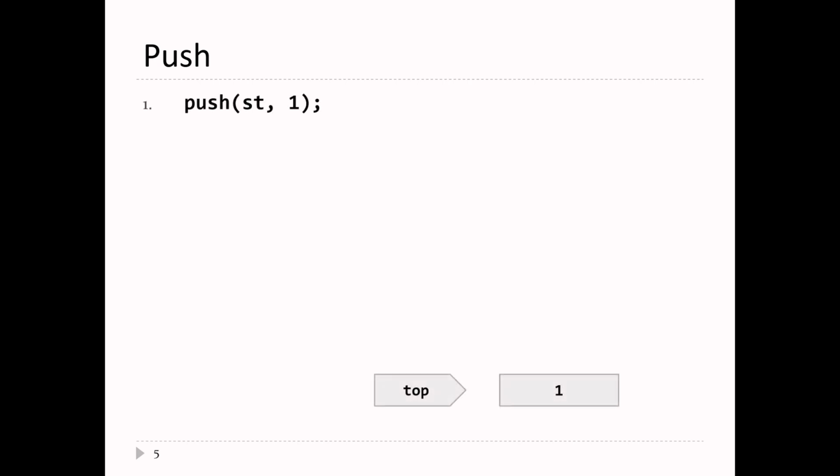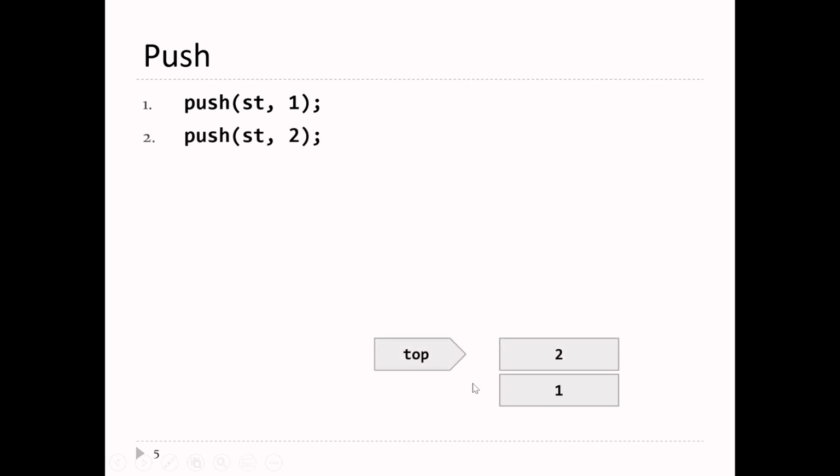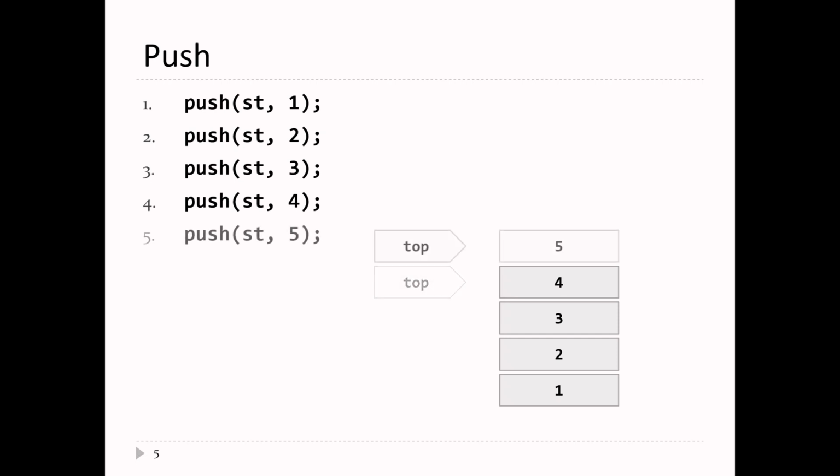So push is different than Java. C has no methods, so I can't take a stack variable and say stack.push, like you would in Java. Instead, you have to write a function. The function takes in a stack, and then the value that you want to push onto the stack. In fact, it's going to take in a pointer to a stack. So if you push 1, then 2, then 3, 4, 5, you end up with a stack of 5 elements. The top element's the 5.